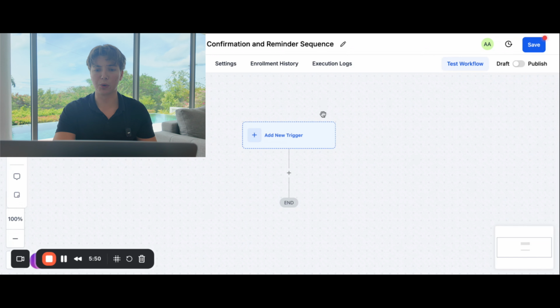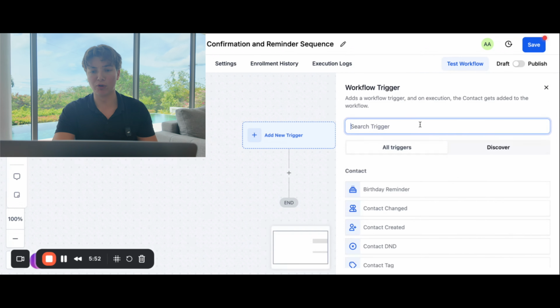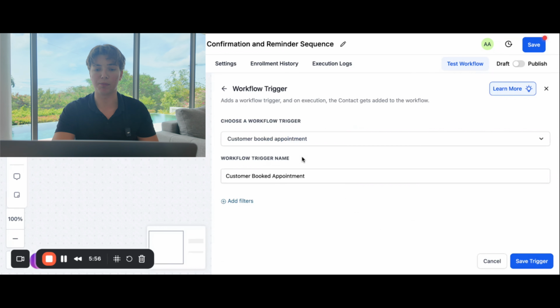There are two triggers you're going to want for this automation, and they're both related to booking appointments. And the first is customer books an appointment. And this is if the customer or your prospect books an appointment through a calendar link that you send them. So you send them your GHL calendar scheduling link, and they book in directly from that, from the DMs or from a text message, wherever you've sent it to them. And this is if they book themselves.